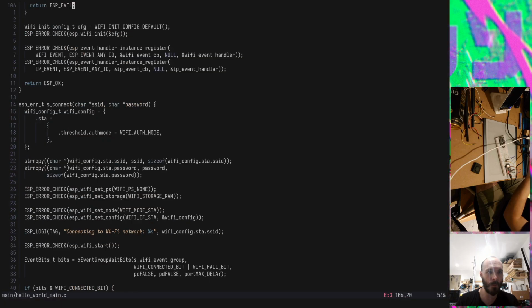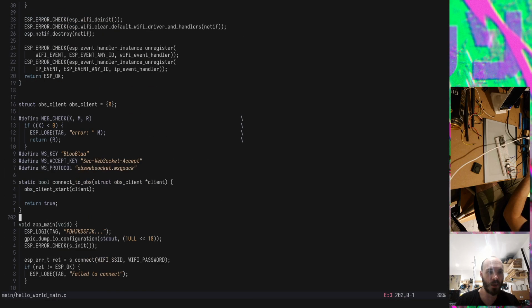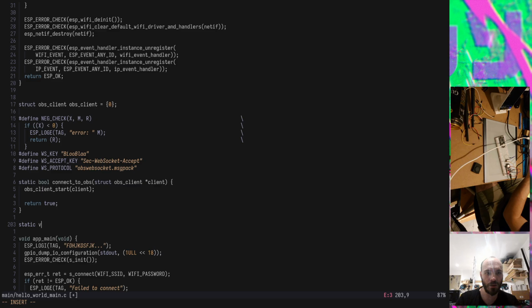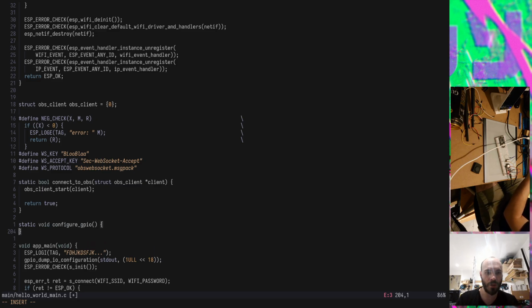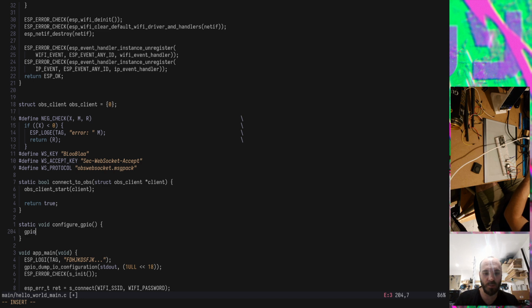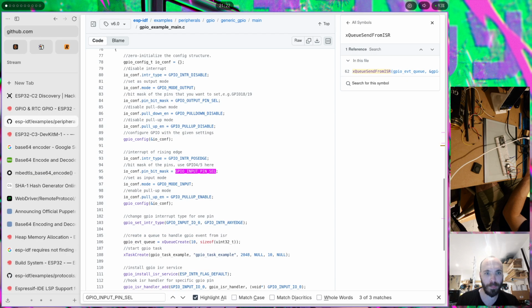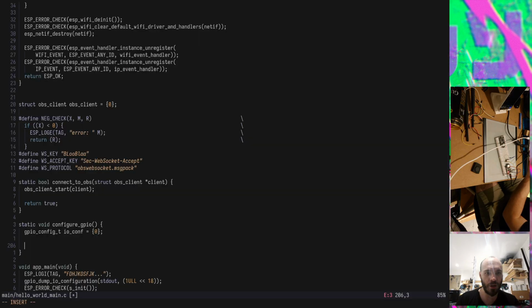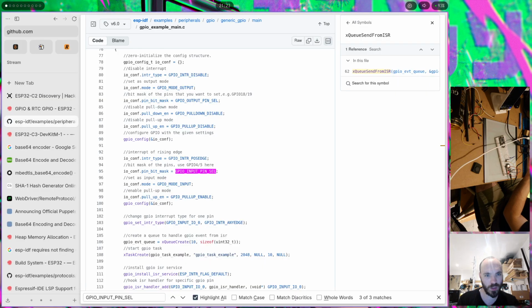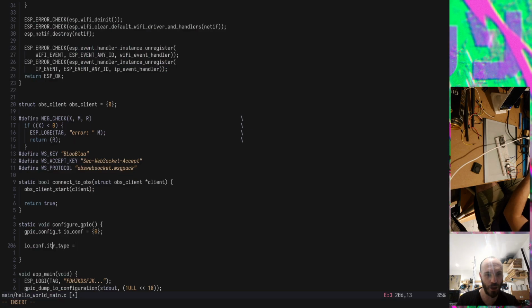So let's write some code now. I'm gonna have my main here, and here I'm gonna have static void configure GPIO. Okay, GPIO config T io conf. And I've got interrupt type. So io conf.intr type equals, is it INTR ENTR type? ENTR type.